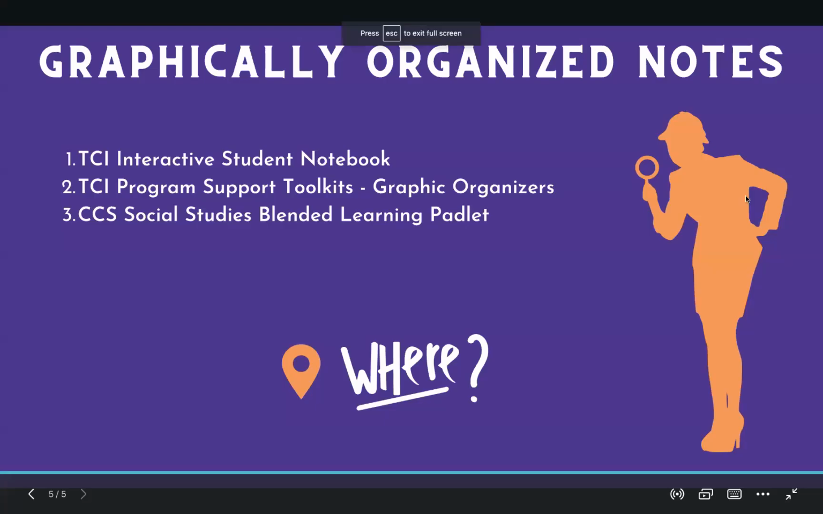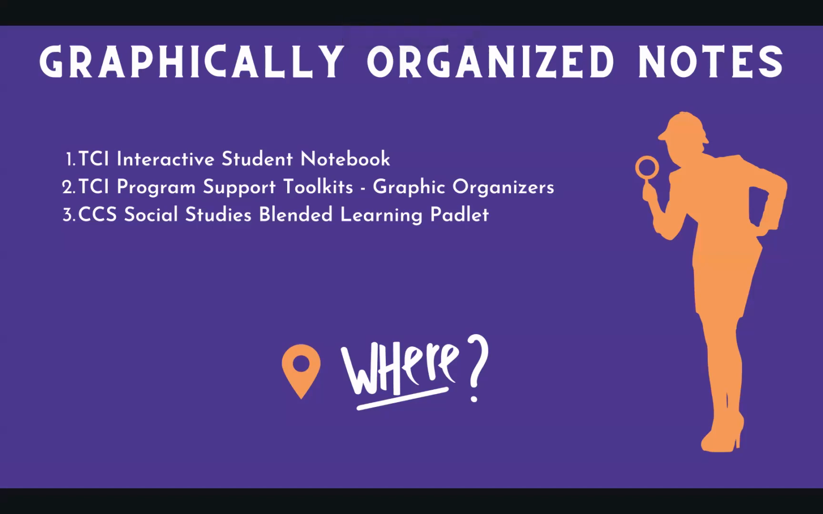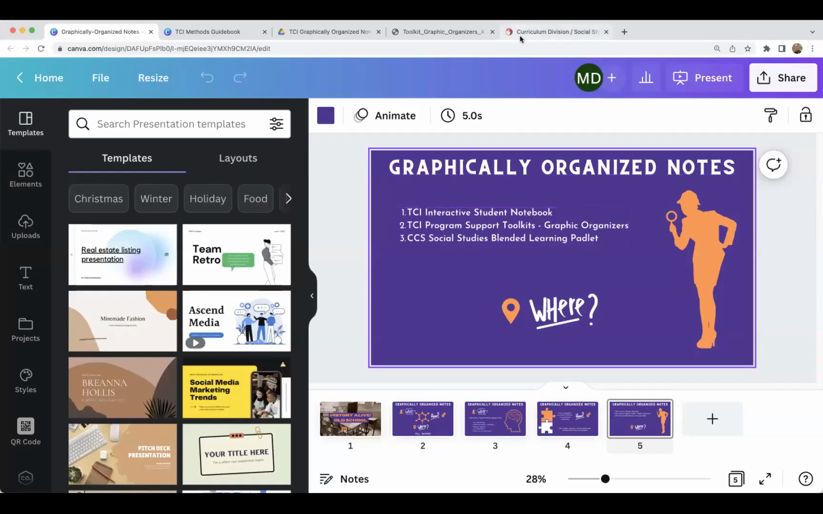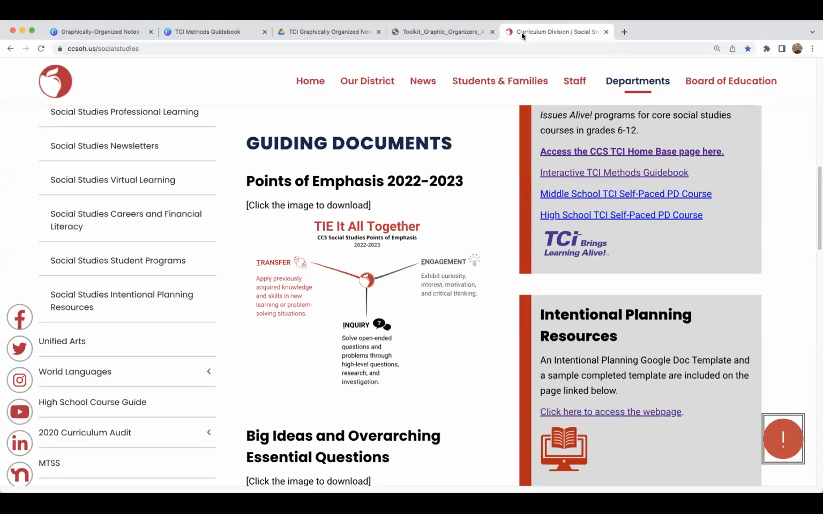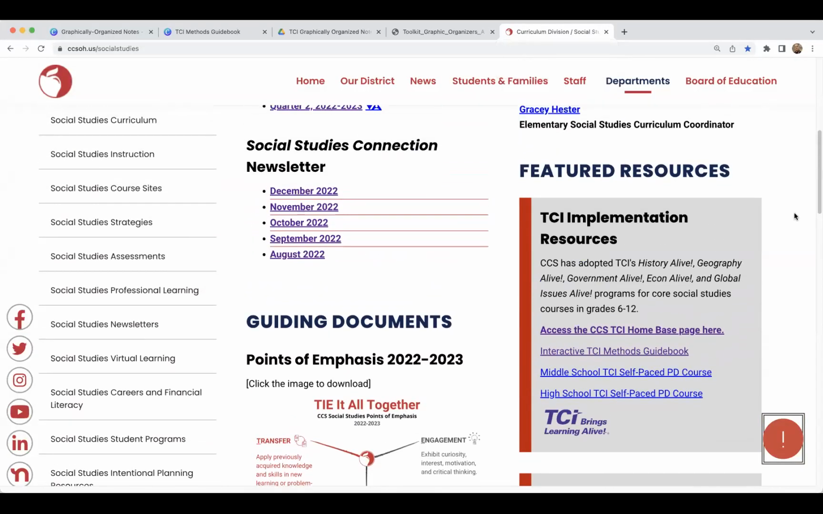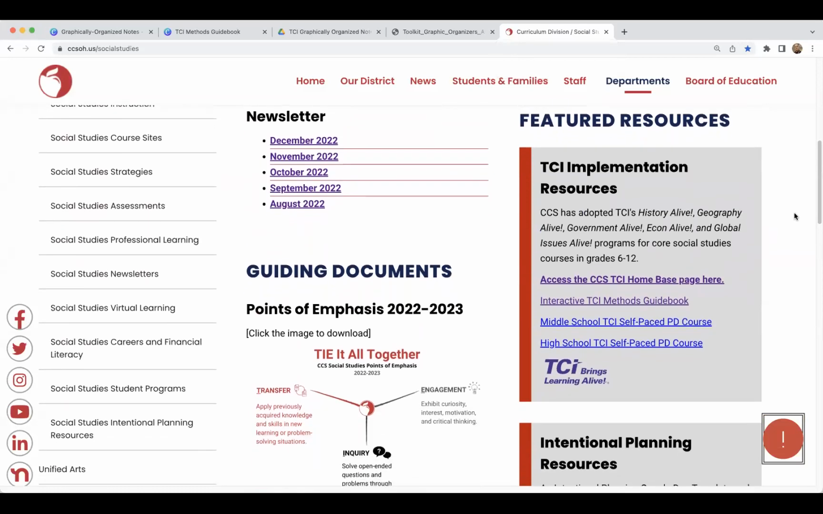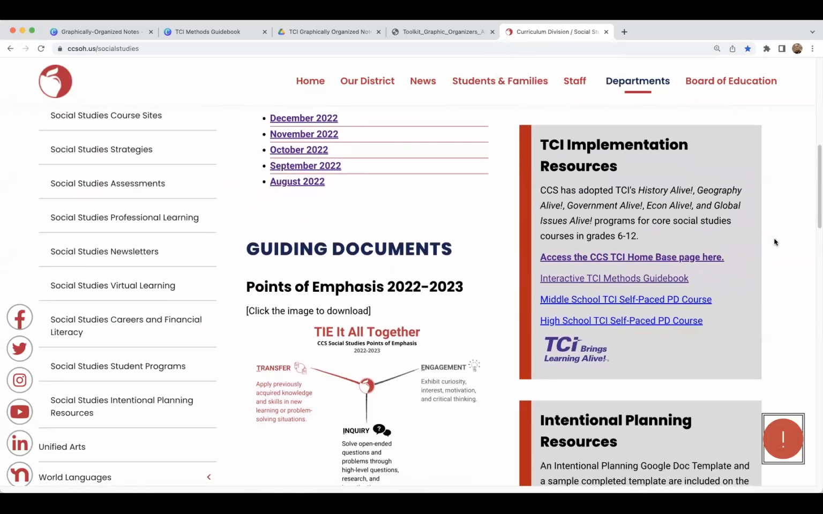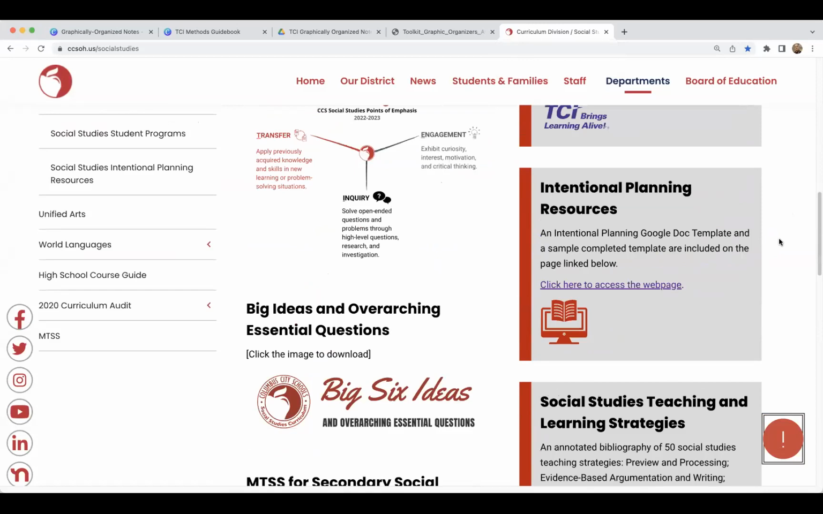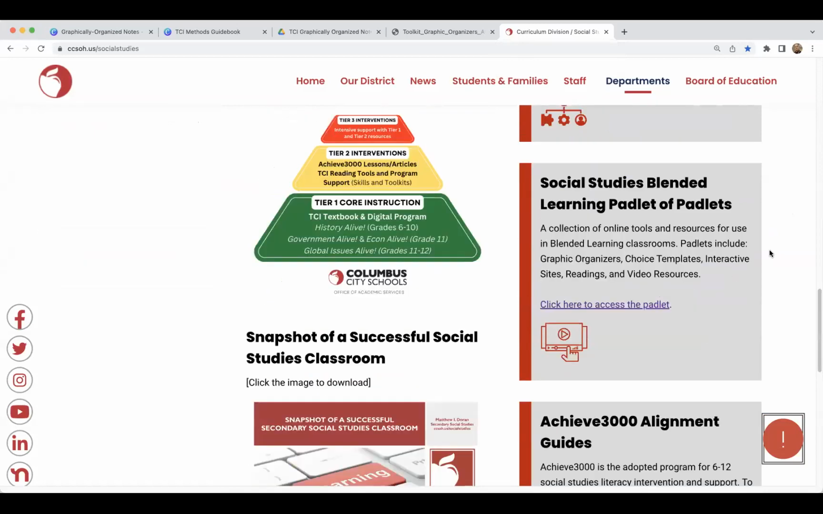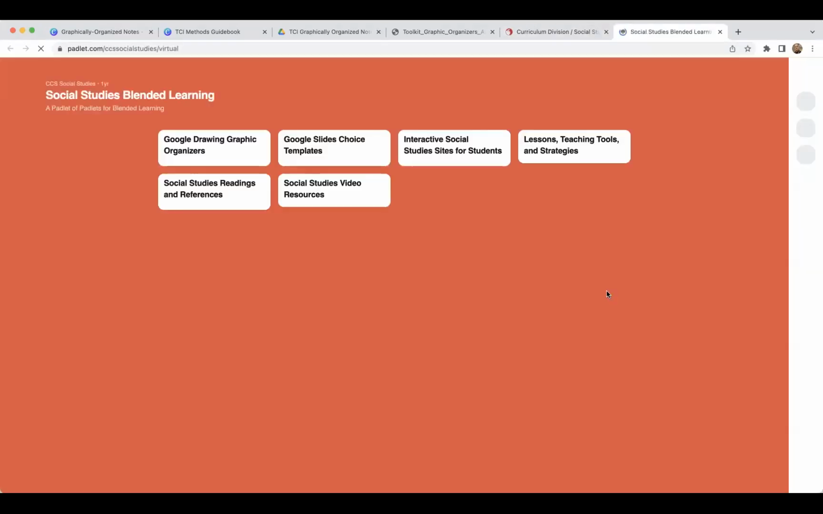The third source for graphically organized notes comes from our CCS Social Studies Blended Learning Padlet. So this is something that we developed as part of remote learning and later transitioned it into blended learning. Right from the CCS Social Studies homepage, you see our TCI implementation resources are here. And below that, you'll find the Social Studies Blended Learning Padlet of Padlets.